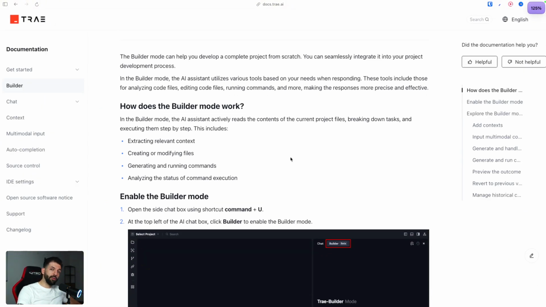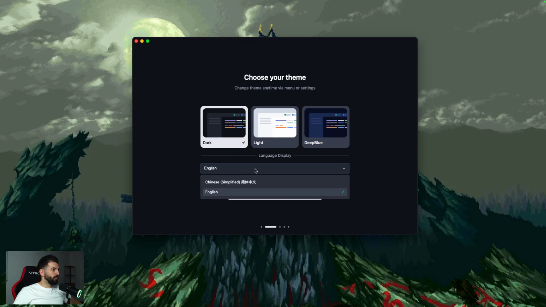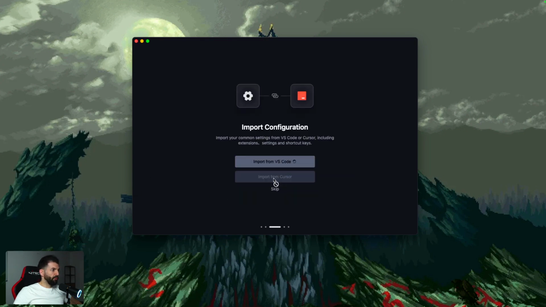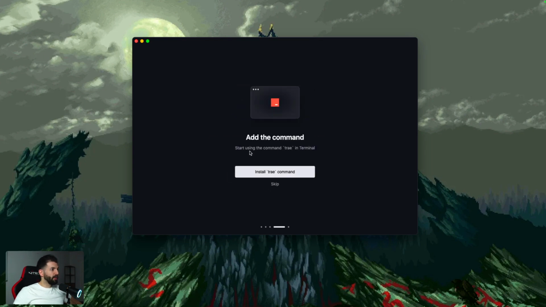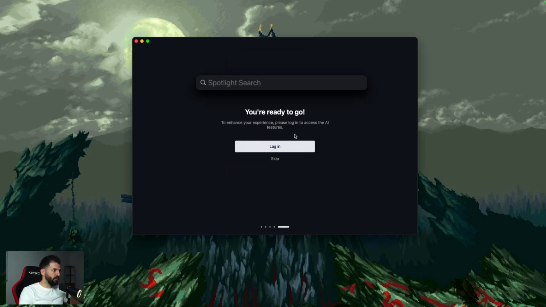So let's switch over to Trae and I'll walk you through the setup process. Let's see how this feels. We'll click get started, choose the dark mode. Yes, we want to go with English and not with Chinese. Why not? Let's import from VS Code, and you can even import from Cursor, which is neat. A little bit of a curveball here: add the command, start using the command Trae in terminal. Yes, let's do this. What this does is essentially add an environment variable to my system so that I can start Trae from the terminal, right?